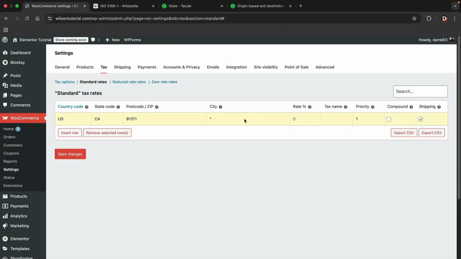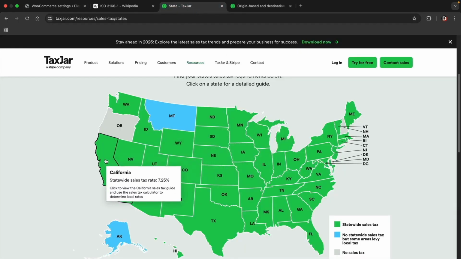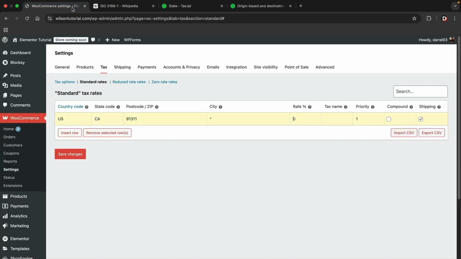And for the rates, if you don't know the state rates, here it is. For me, it's 7.25. So I'll put in 7.25. The next is a tax name. So here I'll just put California, okay? Priority. A priority is essentially going to say, if you have multiple tax rates, then this one will take first priority before others. That's only if you have many, many different tax rates, which many of you probably won't do.